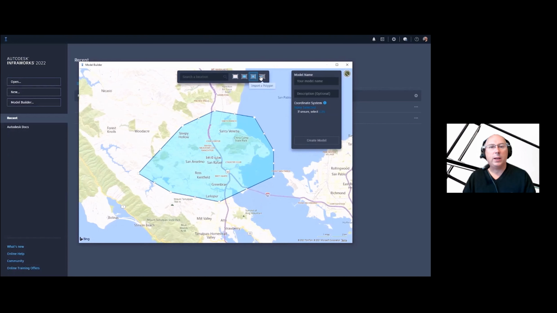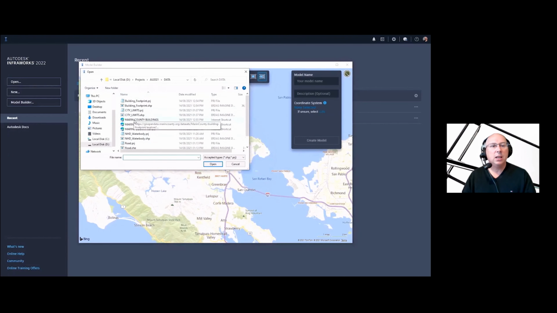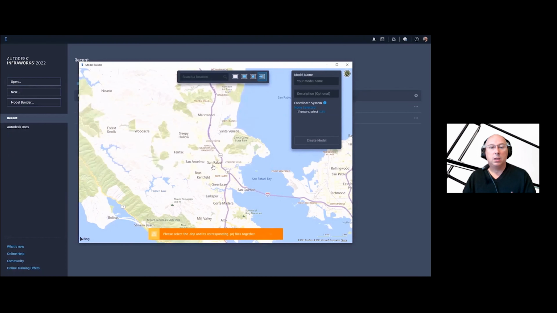Let's look at the last way. So we saw the full screen, draw a box, draw a polygon. Let's import a polygon. Now to do this, I downloaded from Marin County the city limit shapefile. So let's just pick the shapefile and pick open because that's what it wants. So if you're going to use a polygon, it has to be a shape in this case. That's what it's looking for. Now watch what happens when I pick it. Oh, it says select the shape and its corresponding PRJ file. A PRJ is the projection. It doesn't know what projection that shapefile is in. So you need to select both the shape and the PRJ.